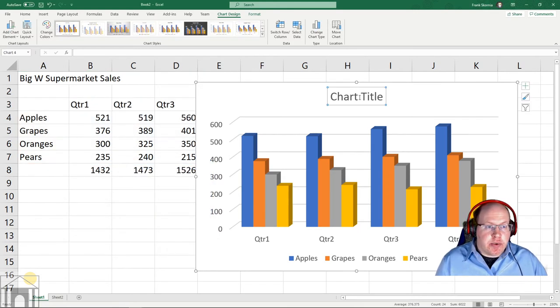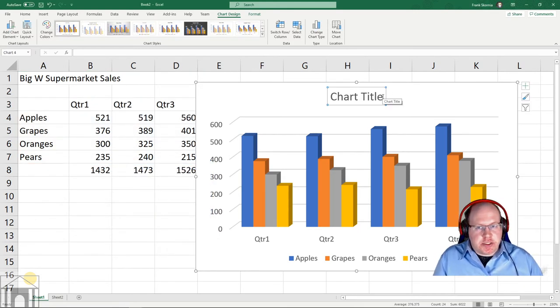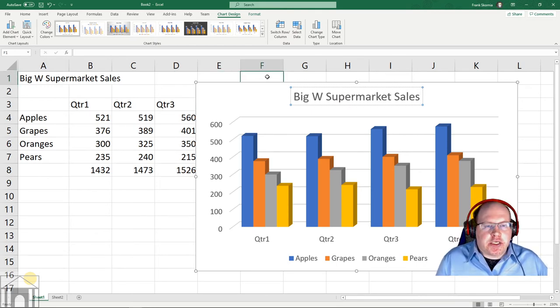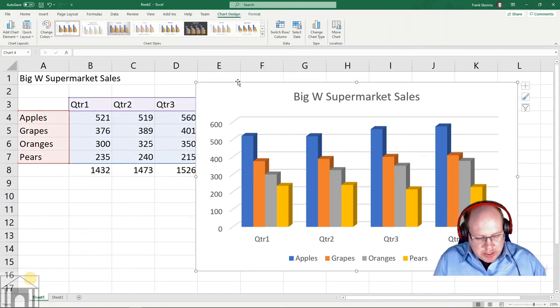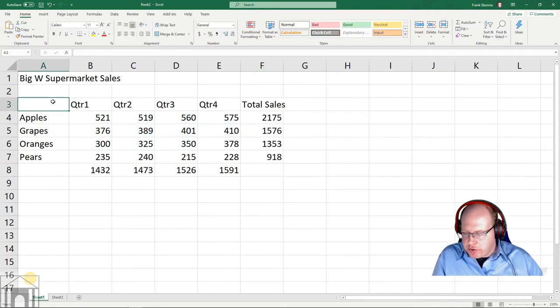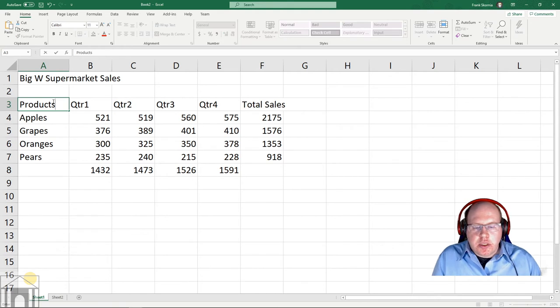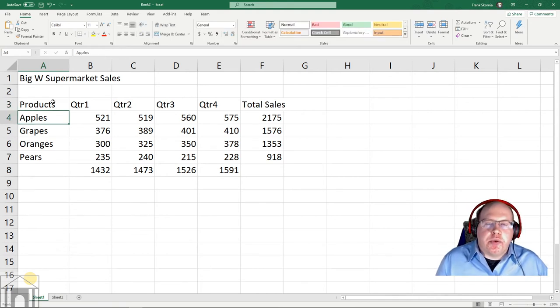So that's our chart. You can come up here, we can edit our chart title. So this is Big W Supermarket Sales. So what I'm going to do is actually walk through that process one more time. I'm going to walk through this process one more time, and I'm going to have you go off and spend about 5 minutes making your own chart.